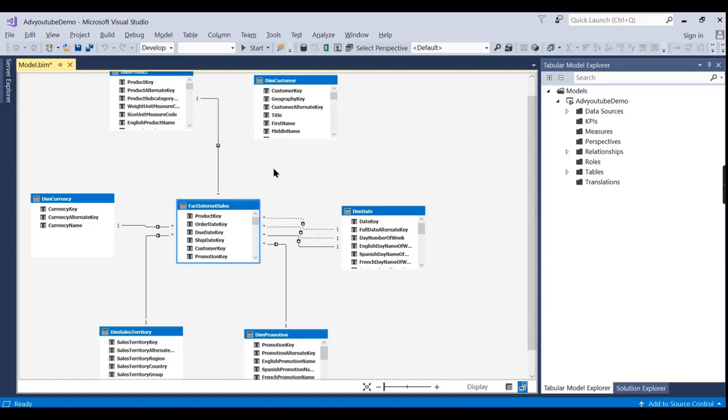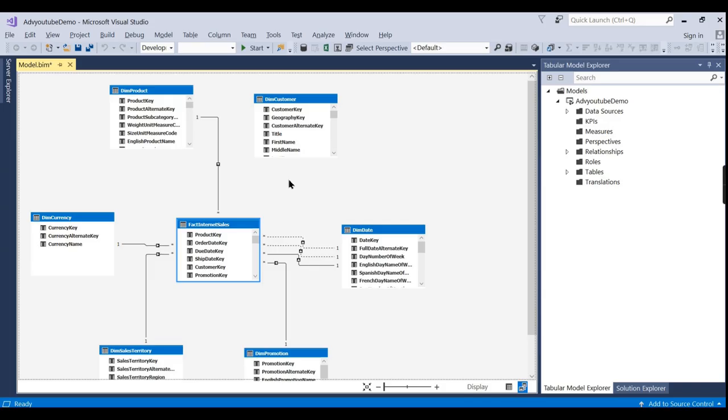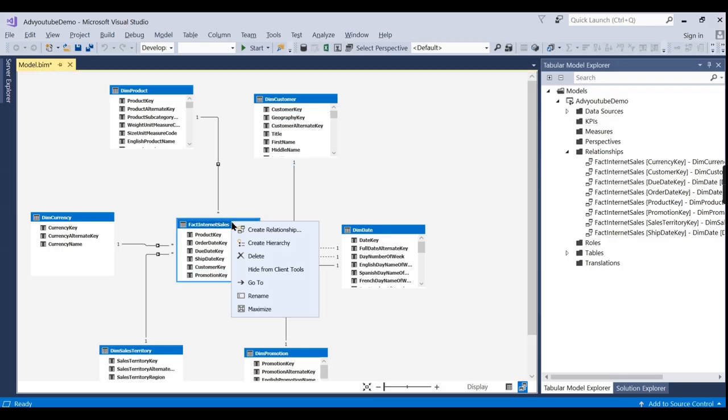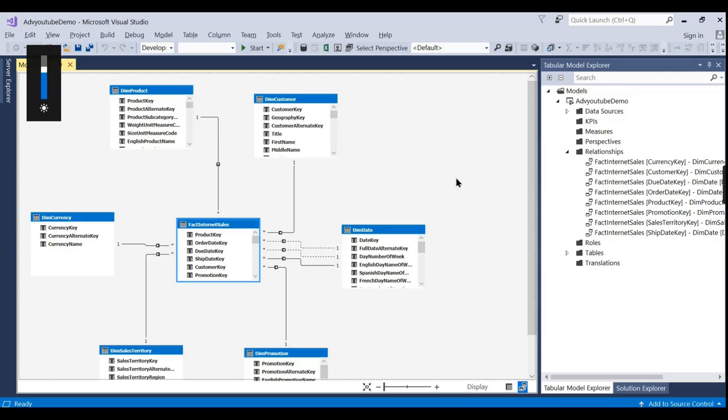How to create a relationship now? Drag and drop will do. Like drag and drop it onto customer key. That is the easy way to create it. Otherwise, click on a table and create a relationship. This is another way of creating a relationship. I will explain the benefit of creating a relationship. Only then can you do filtering.